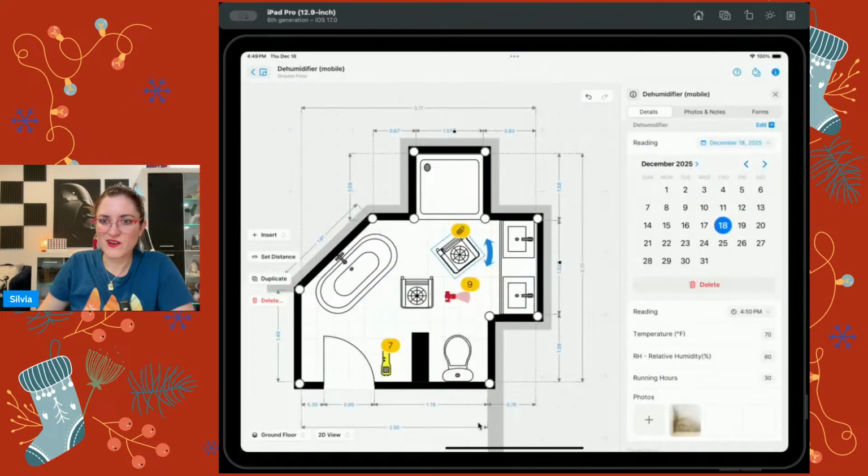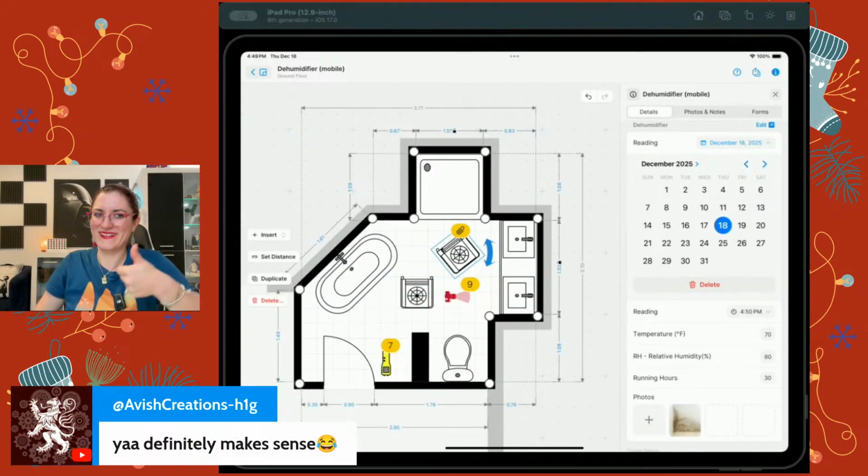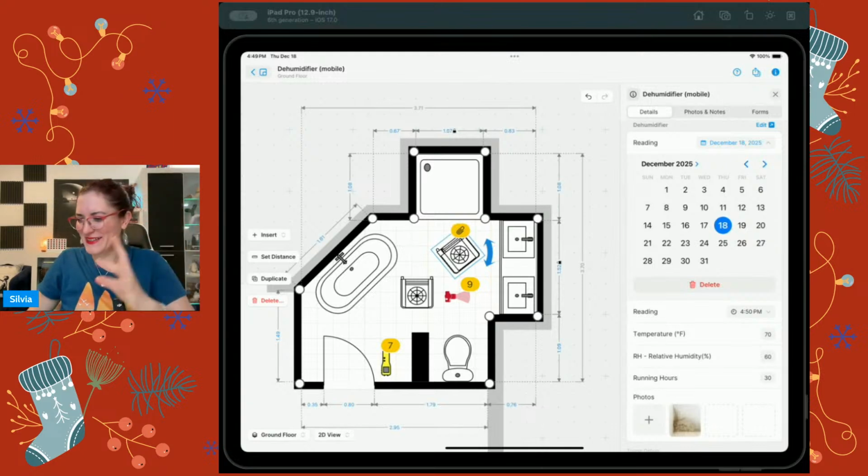Okay, perfect. It makes sense. Perfect. I'm glad it makes sense. Think if it wouldn't make sense.